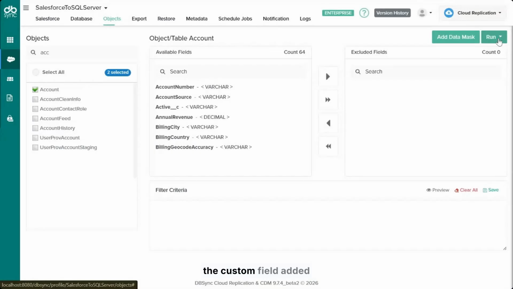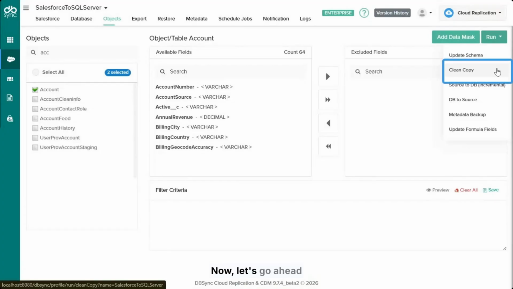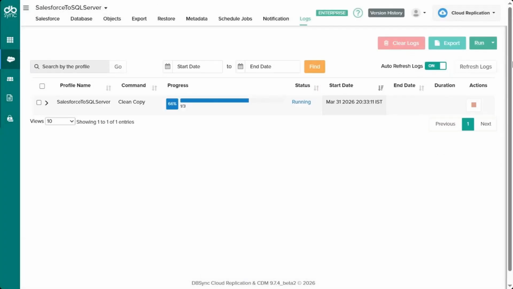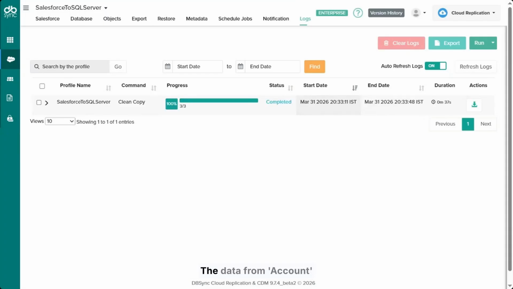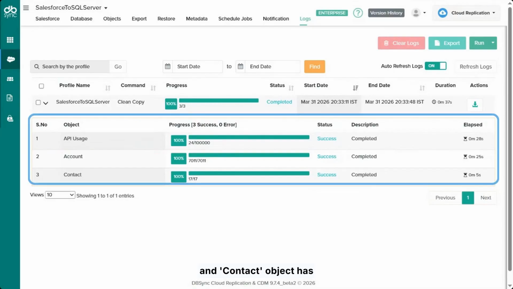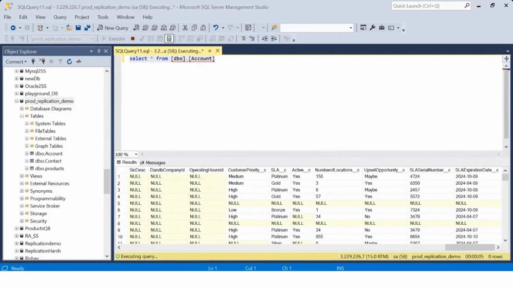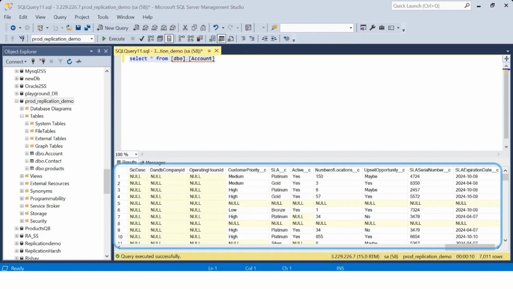Let's take a look at how the custom field added in Salesforce is reflected in SQL Server. Now, let's go ahead and run a clean copy. You can view sync progress on the logs page. The data from account and contact object has been synced to target. You can see the data on the SQL Server synced from Salesforce.